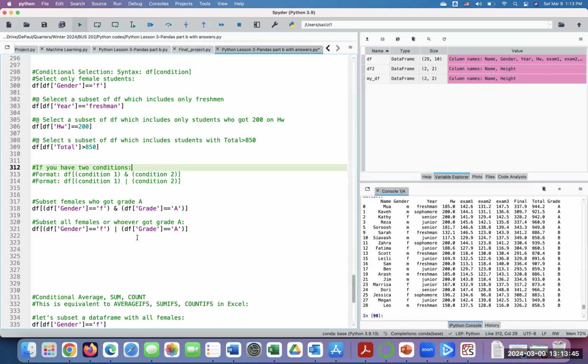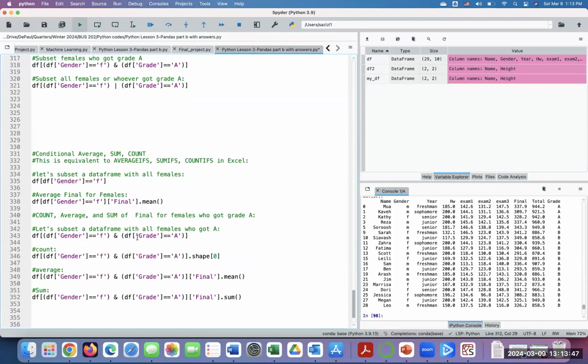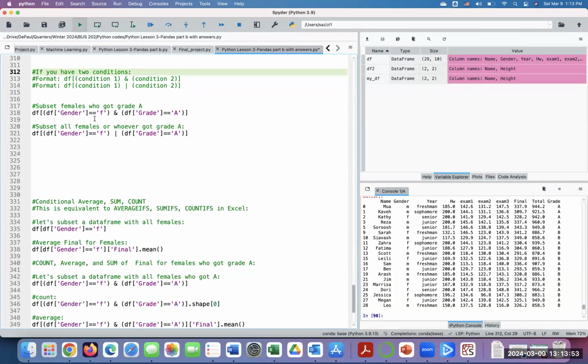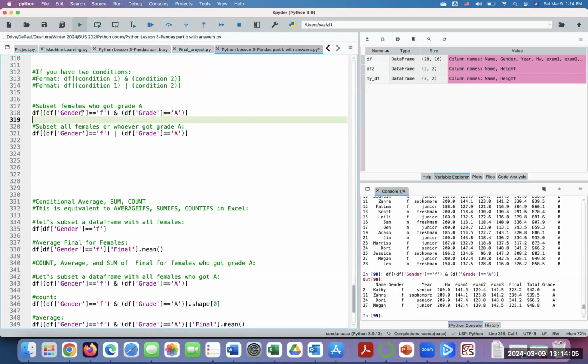So let's do a few of these. Let's say I want only female students who got grade A. So it's going to be something like this. Again, condition 1, they're female. Condition 2, they got grade A. So I'm going to say df, inside parentheses, df gender equals F, and df grade equals A.